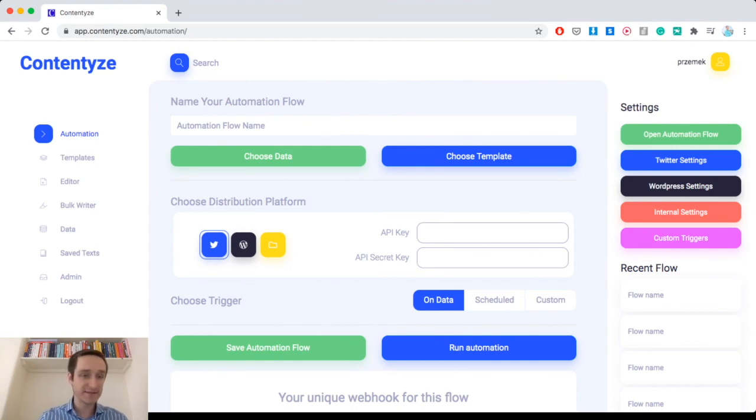So I think that this is really great. Basically this is what Contentyze is about. It's about serving content at scale and distributing that right away based on the data you provide. This is the thing that you have to provide yourself, and based on that we build the content for you.